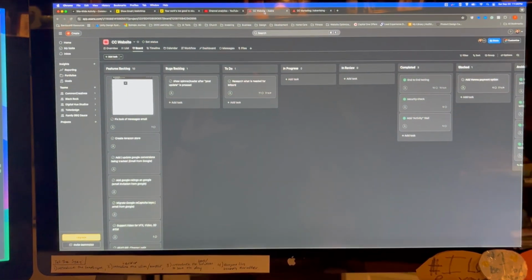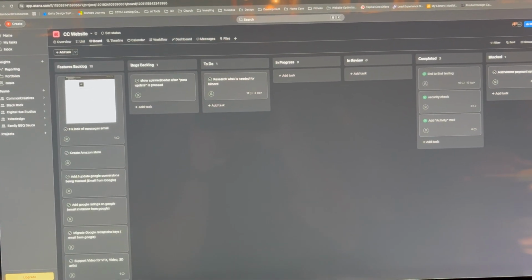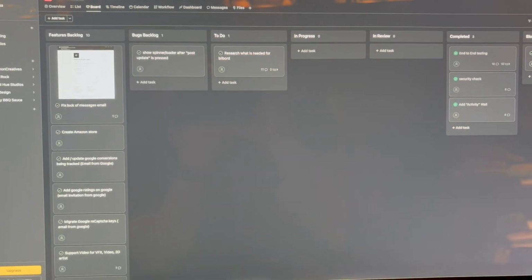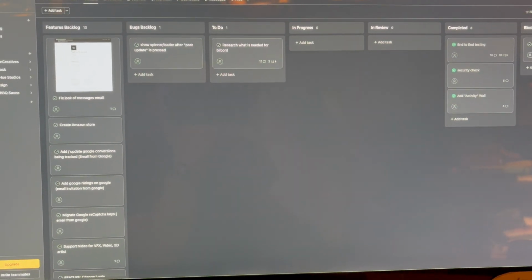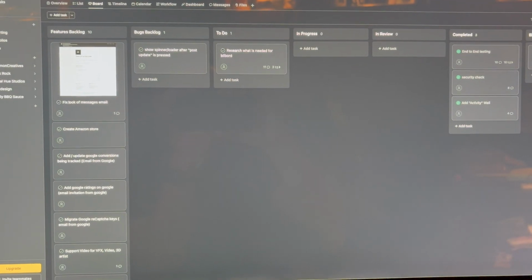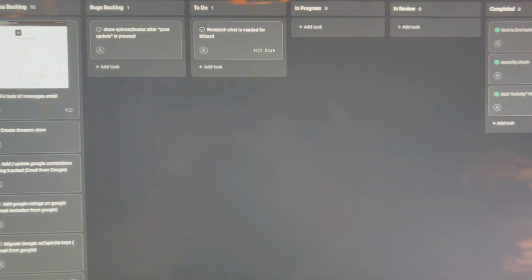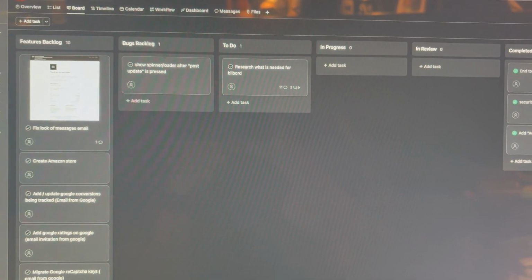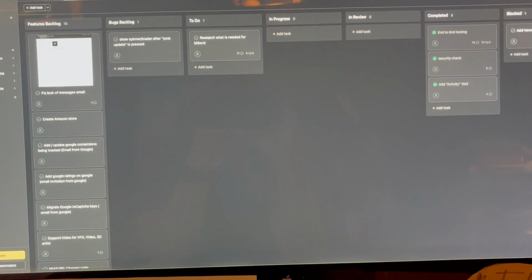So a couple of thoughts. Here's my Kanban board. Again, a visual representation of things that we want to try and do. This one here is the website, so this is the actual product. This covers any kind of product things that we want to do for the product itself. There's a card in here that actually should be on the second Kanban board, which is the marketing one, which is research what is needed for the billboard. So I'll quickly speak to that.